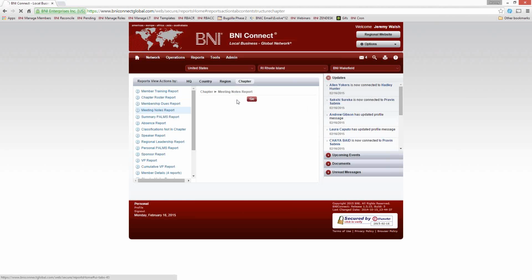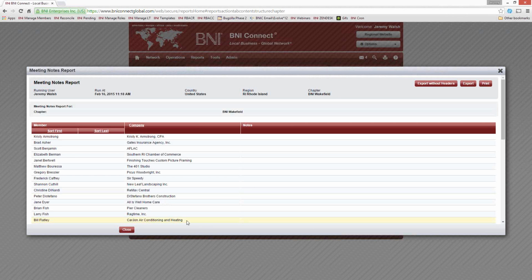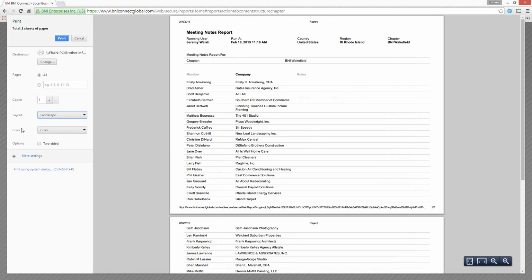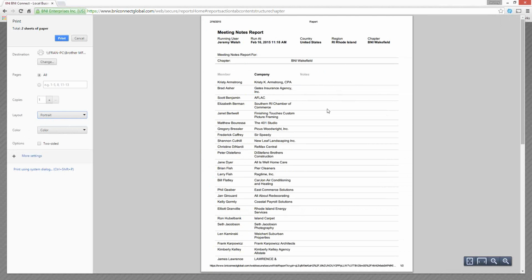So if I click on Go, this is basically just going to give me, very similar to the roster, their member names, their company, and then a blank space. This blank space is so that you can take notes during the meeting. So the intention is that you can print this report out, and maybe I want to make this landscape instead of portrait or whatever else you'd like to do with it.